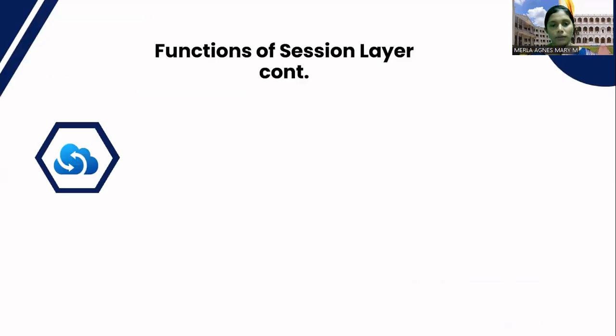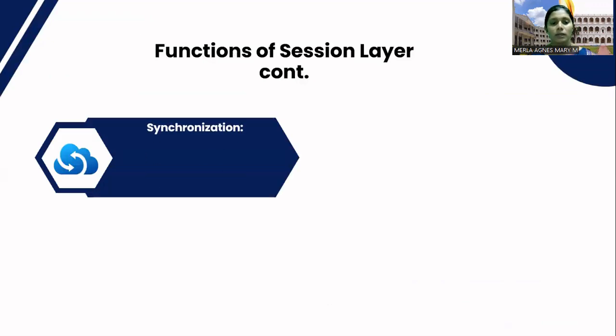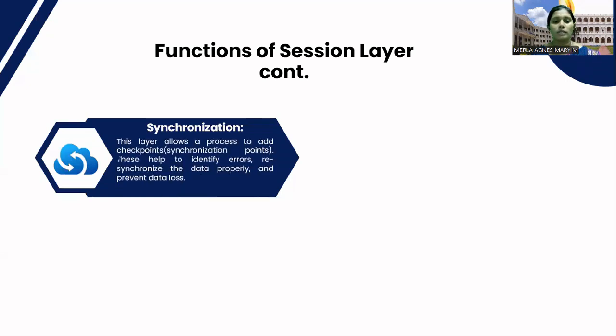The second function of the session layer is synchronization. Synchronization works by adding checkpoints. It identifies the errors and sends the data properly to prevent data loss.